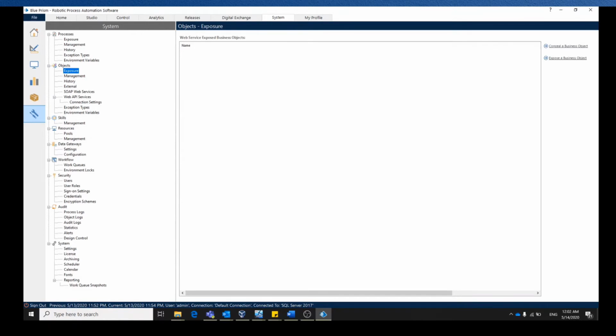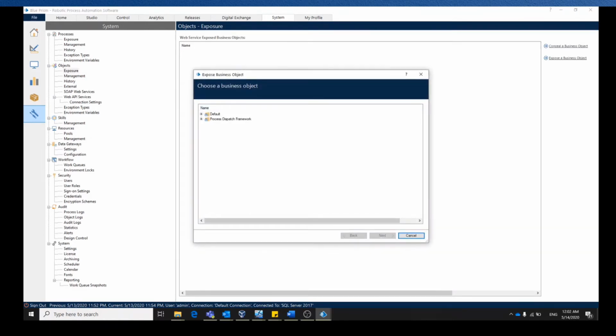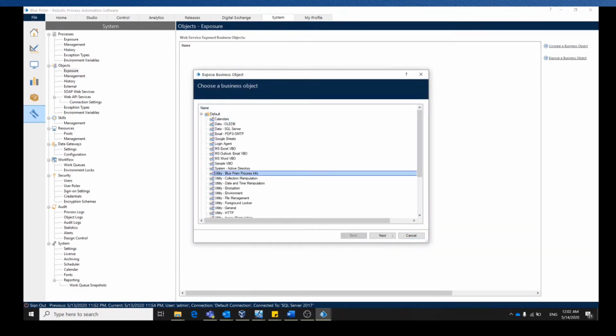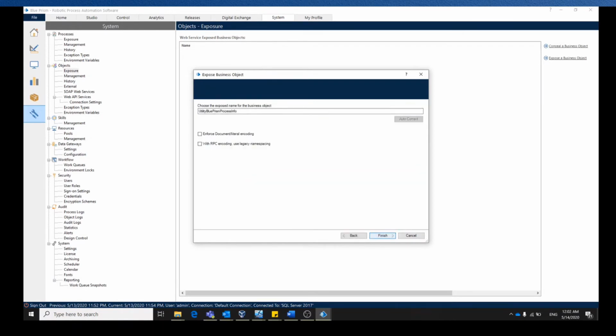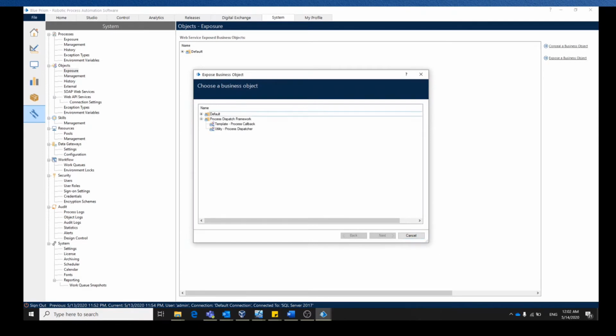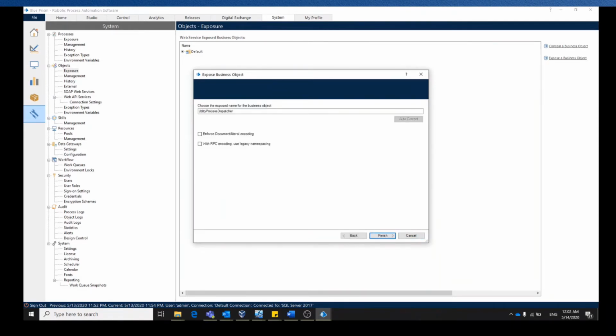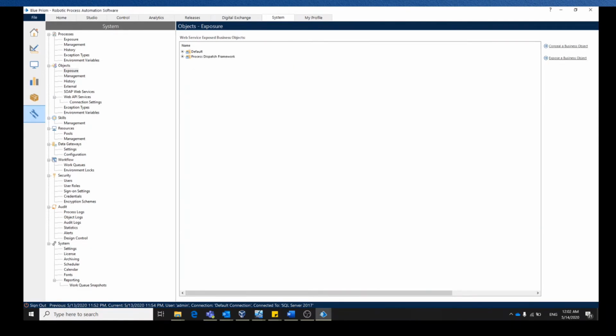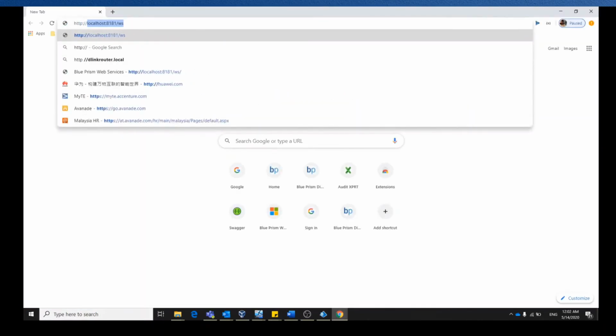Next, go to the Objects Exposure screen. Click Expose a Business Object and select Object Utility Blue Prism Process Info to expose it as Web Services. Repeat the steps for Object Utility Process Dispatcher. Enter the Web Services URL and verify if the Web Services is online.